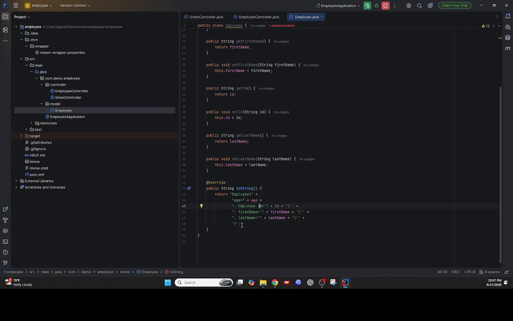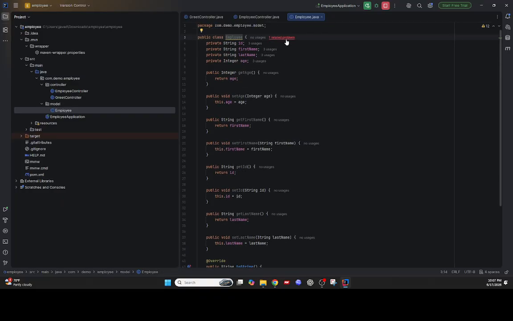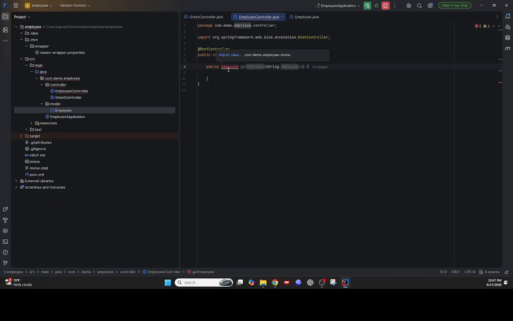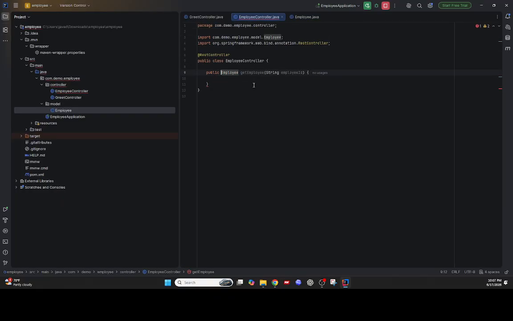So this should be good. We save it. Now we have the employee. It says you have one issue over here. Let's see what it is. Yeah, we need to import this class over here. That's true. Now we need to create this employee and return it.